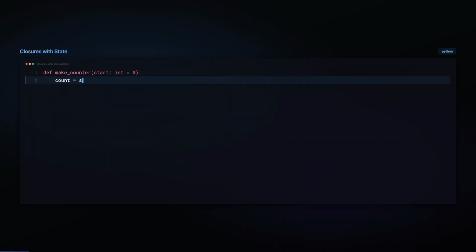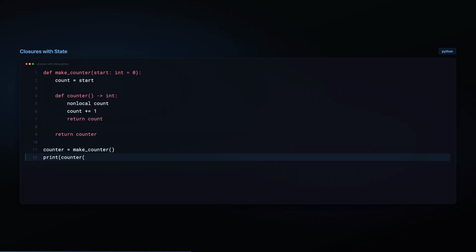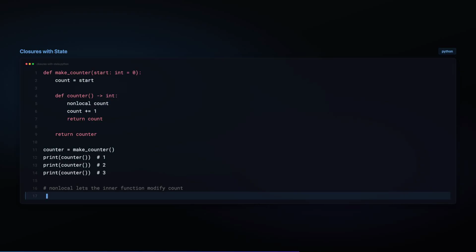You can use nonlocal to modify a captured variable inside a closure. Without nonlocal, Python treats the variable as local and you get an error. This pattern creates functions with persistent state, like a counter that remembers its value between calls. It is a simple alternative to classes.